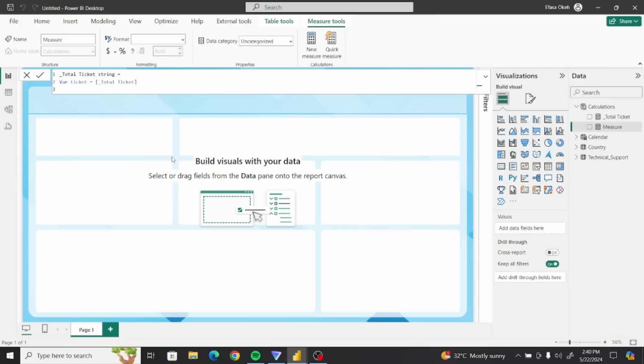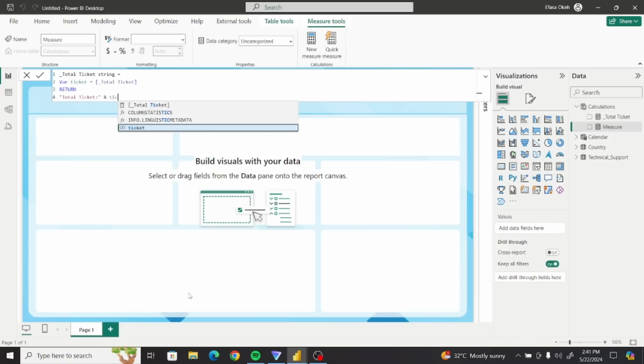Now I'm simply going to say return. What I want to return is a text value saying total tickets. And now I'll add my ampersand and the ticket value. So this is what I want to return. This will return the text total ticket and the ticket value.